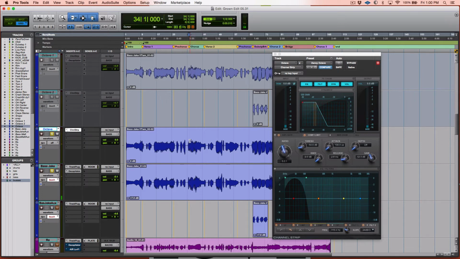So I like a balance where, and this is all a matter of taste, the octave feels like it's part of the bass track. And I like to be able to still hear the bass singer. And you'll hear how this kind of blends in when I turn on all the tracks.